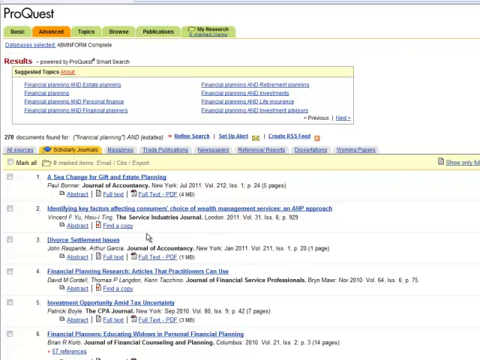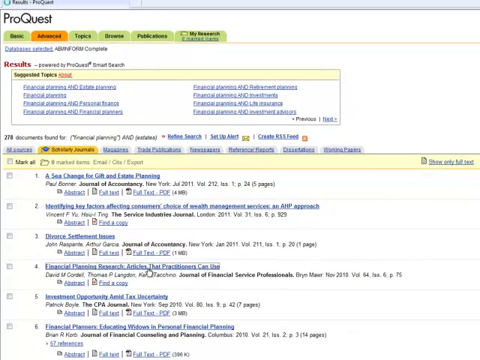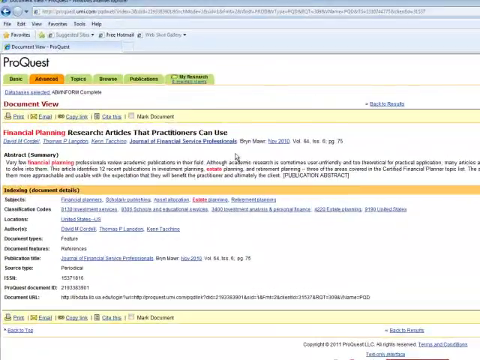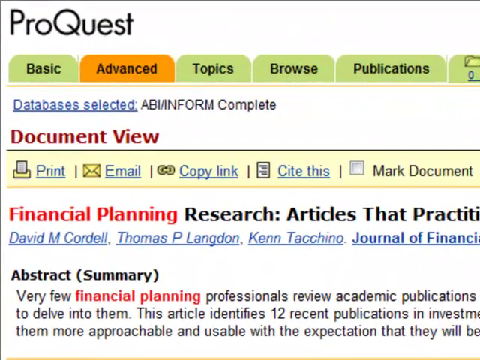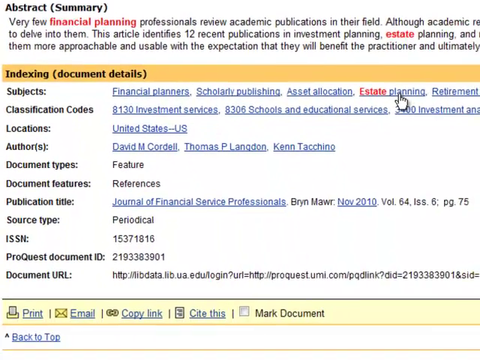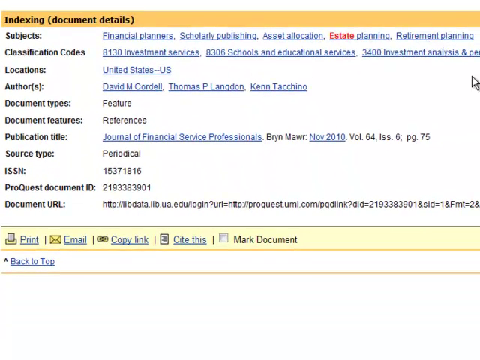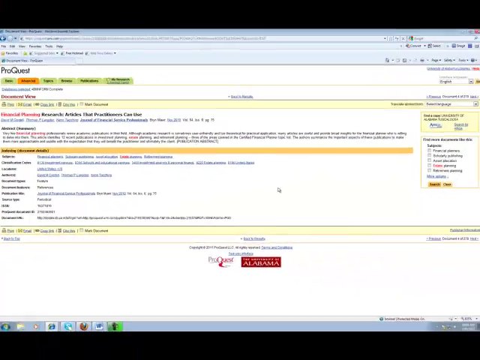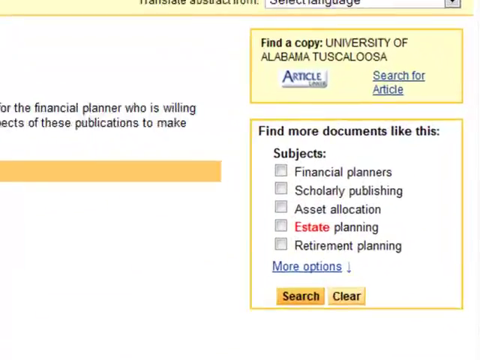you can see we have things on divorce settlement issues, and here's something on financial planning research, articles that practitioners can use. If we click on that link, you'll see that we get a summary of the article, and we get various subjects about the article, and the subjects just tell you what the article is about. It's a word or a phrase that describes that article. However, we don't see any of the full text here. The digital copy of the article is not attached.